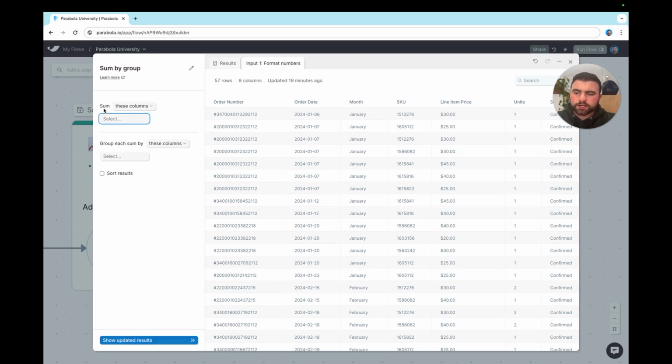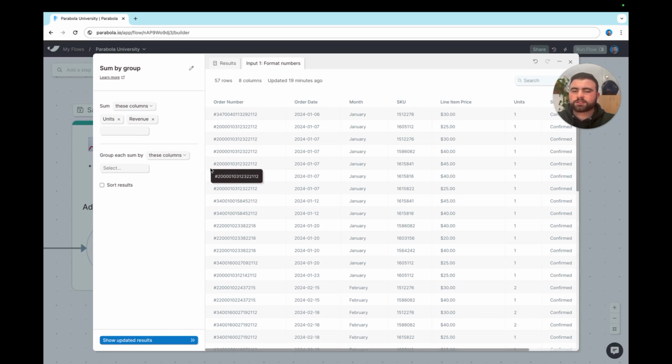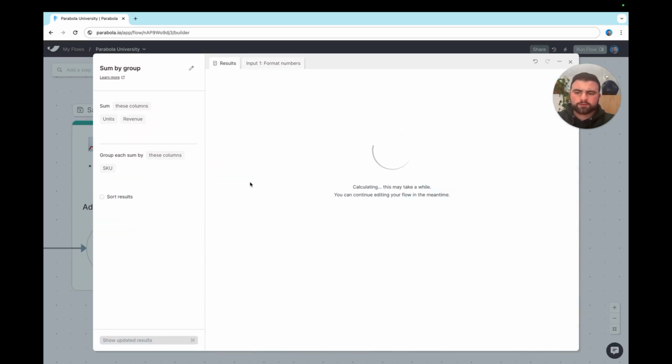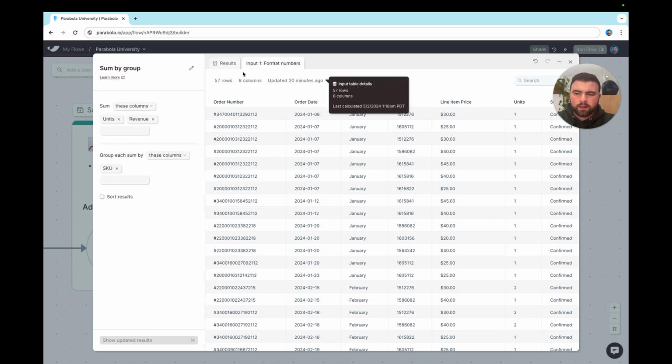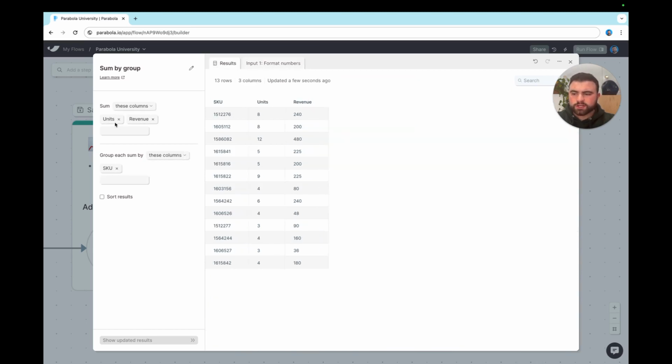Now, in our top section here where it says sum, this is where we're going to want to select our fields with numeric data that we want to sum together. So in this example, units and revenue. In our group section down here, this is where we're going to want to select what ends up being the first column in our rolled up data set. In this example, SKU. So if I go ahead and put SKU in here, show updated results, we'll see we go from 8 columns of data to 3 columns, with each of these rolled up based on SKU.